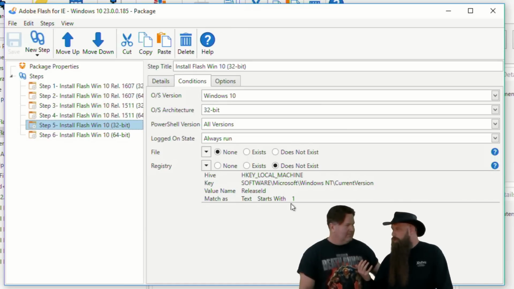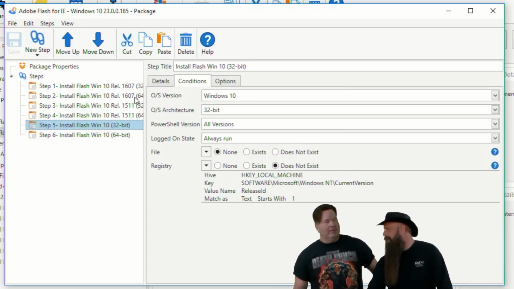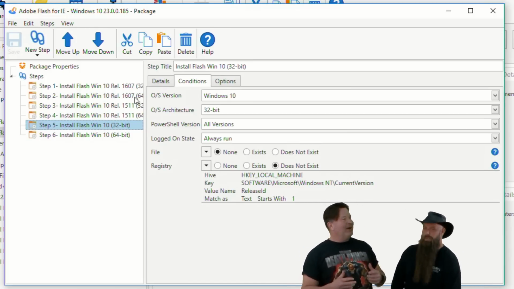Up until 2020, because they're based off of the year and the month. If you've noticed that. So once again, the 1511 build of Windows 10 came out in 2015 in November. And this one came out in 2016 in July. It actually came out the very end of June. Should have been, I don't know, 1606.